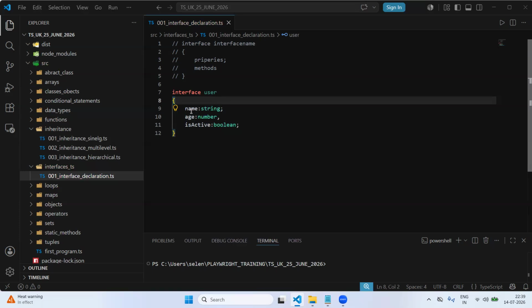The first property is name, which is of type string. The second property is age, which is of type number. Then isActive is a boolean property, so you can assign true or false. I just created a simple interface User with three properties.